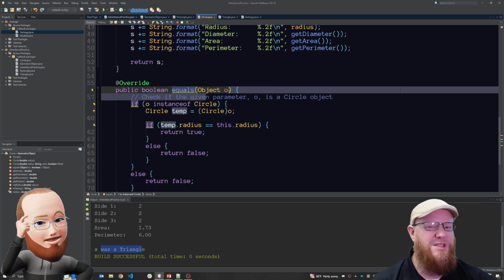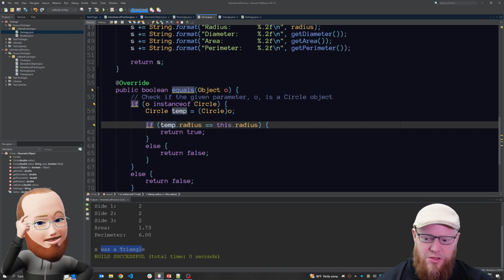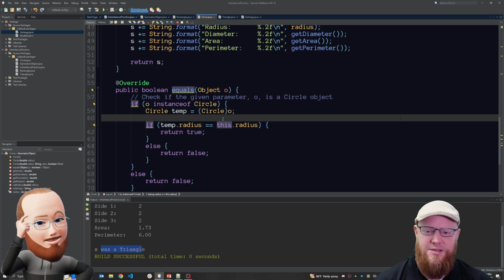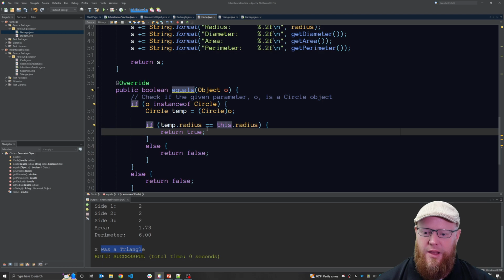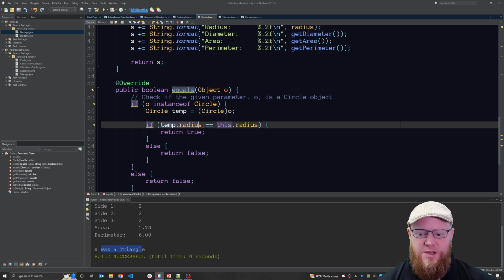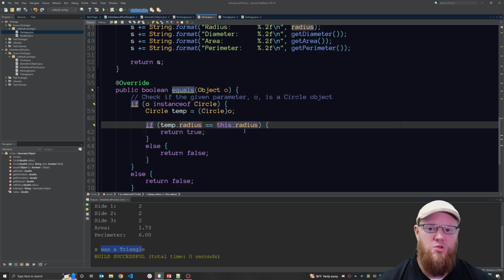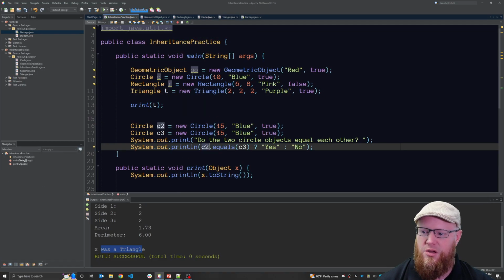That's the circle. That was C3. So if C3's radius equals this dot radius, well, what is the this? Remember, the this is the object in question that you're calling it from. So the this is referring to C2. And so now we're checking, does C3's radius equal C2's radius? In fact, it does. Let's come back and run this code.